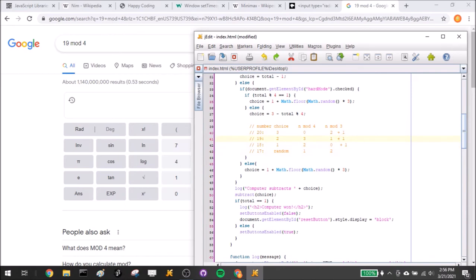So if I'm at 20, then I take 20 mod 3 to get 2. I add 1 to that. Okay. So it's actually this. Oh boy. It's getting gross, but I think this is right. Total mod 3 add 1, because we've already checked this case.